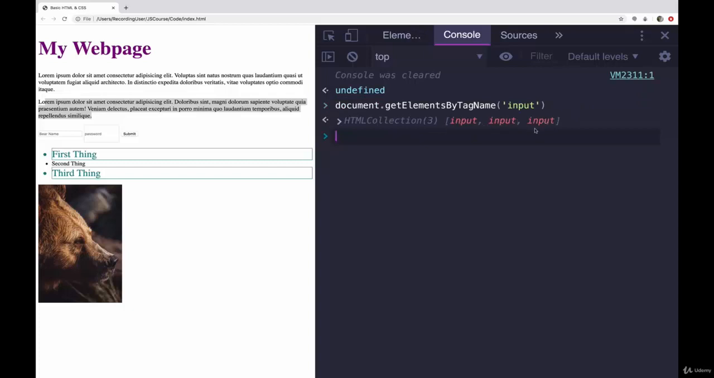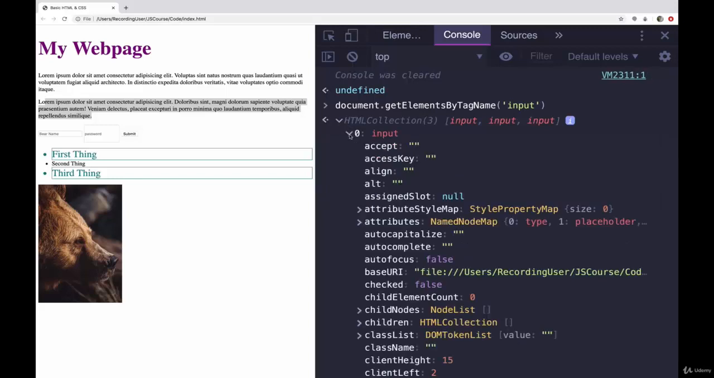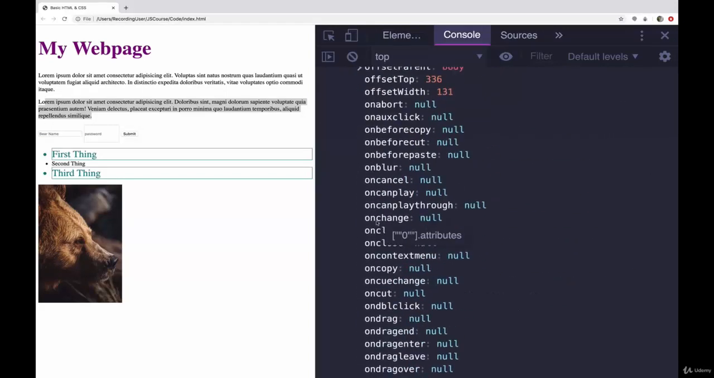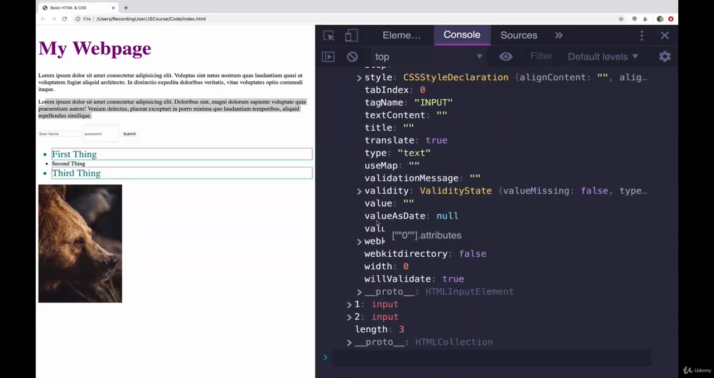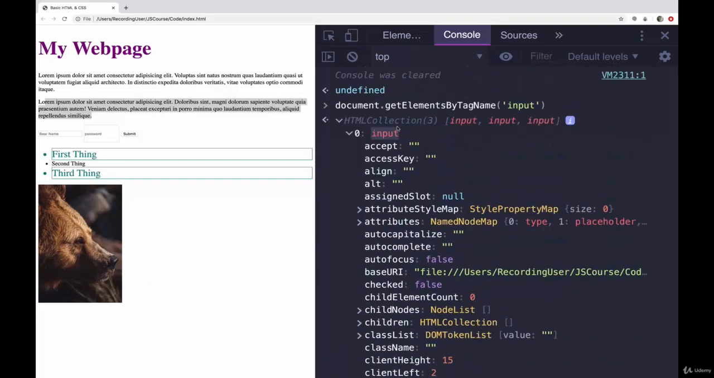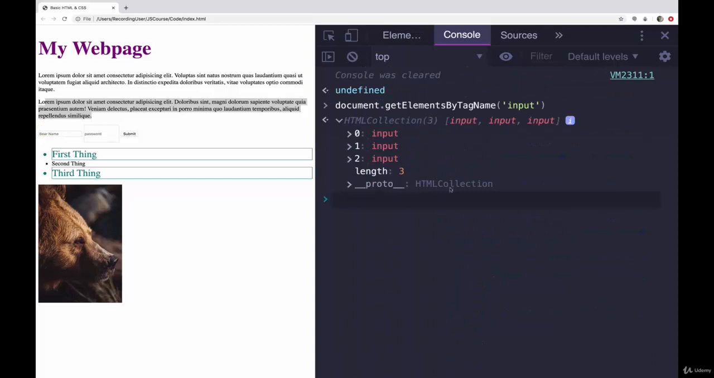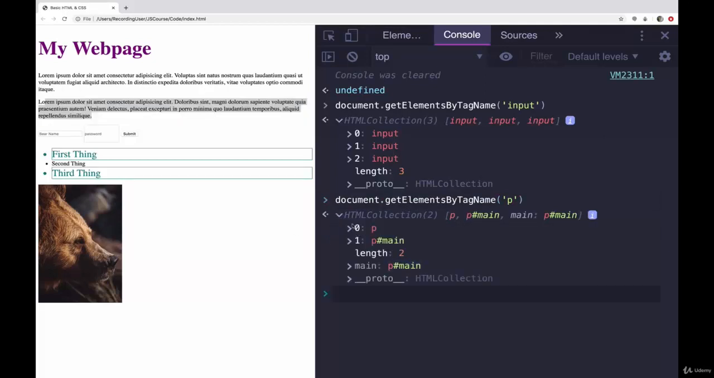It looks like an array. It is not an array, but we'll come back to that. And if I look at each one of these elements, once again, they are DOM objects. We have an HTML input element this time instead of a paragraph element or an image element. If we try the same thing with a different type, like a p tag, we now get the different paragraphs we have on our page. So there we go, we have 2 paragraphs, the first one and the second one.